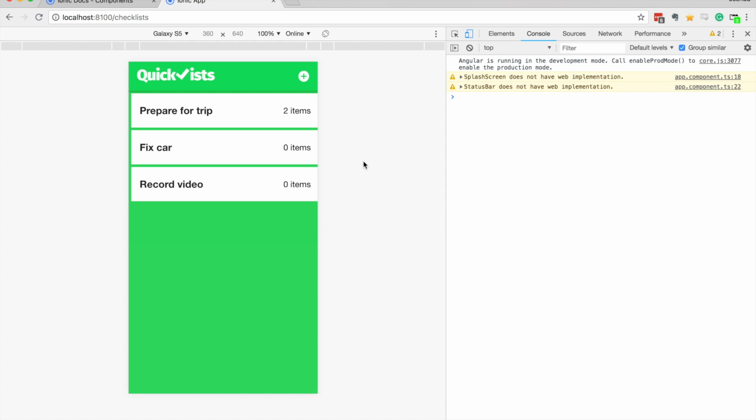But we're just going to use this as an example because it uses a lot of the new navigation concepts, and so it serves as a really good example.